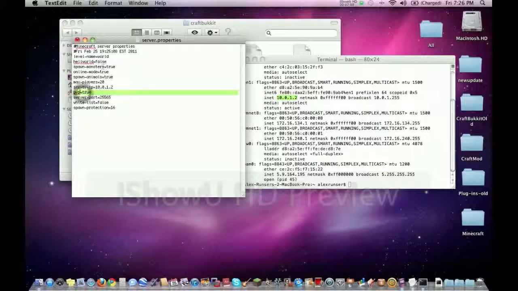The way server properties works is just a true-false thing: spawn animals true, false, whatever you want to do. This is important too, online mode. If you have friends running on Minecraft SP, the hacked and modded Minecraft, the paid one that you actually get for free, called Minecraft SP, you need to change that to false, okay? Or else you won't be able to connect to it. Alright, so there we go. So save that.